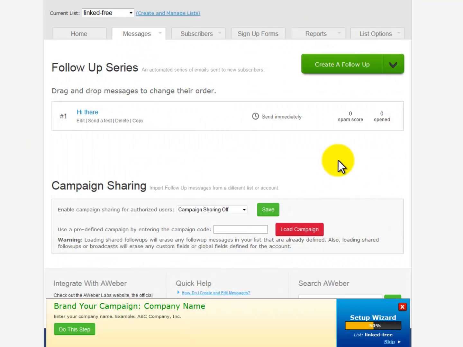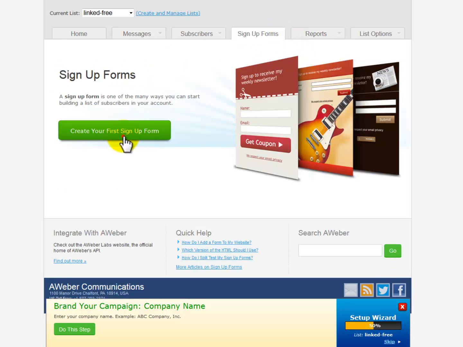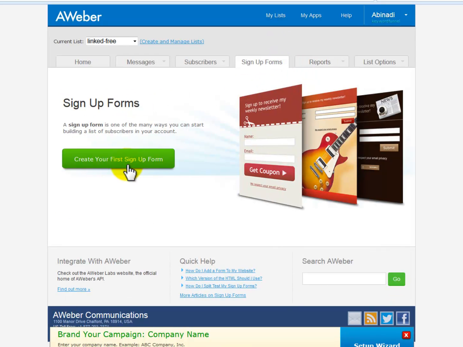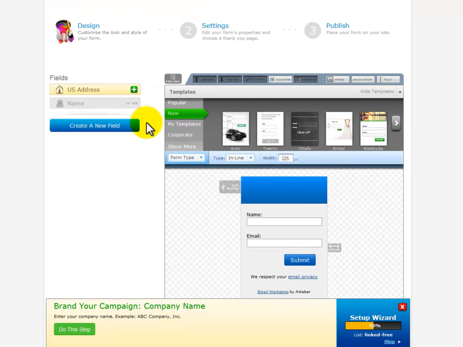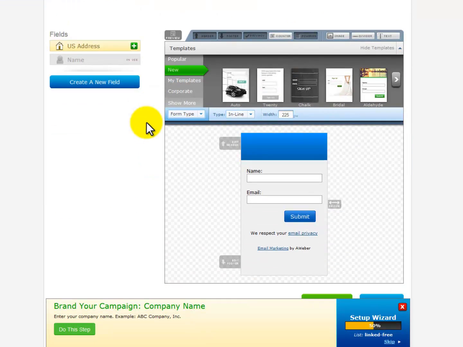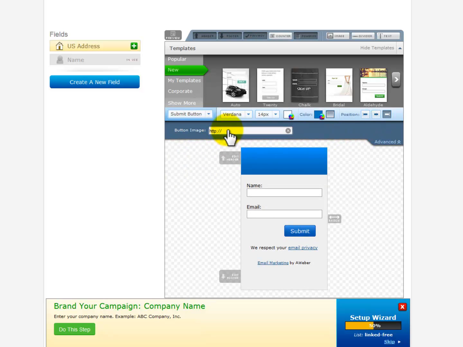Creating the sign-up forms for the 3 lists. Now select the special free report subscribers list. Click on Sign Up Forms and click on Create Your First Sign-Up Form. Design: here you will have the chance to edit the sign-up form however you want. You can even pick from the different templates already there. Just design it in a way that may nicely fit within the layout of the squeeze page. We advise you to add an image to the Submit button so it doesn't look too simple and looks more attractive to the visitor.